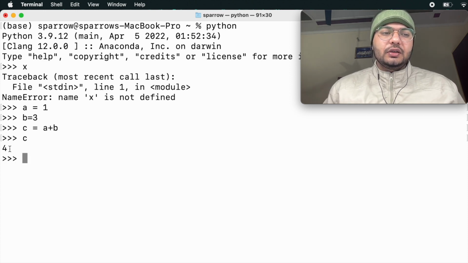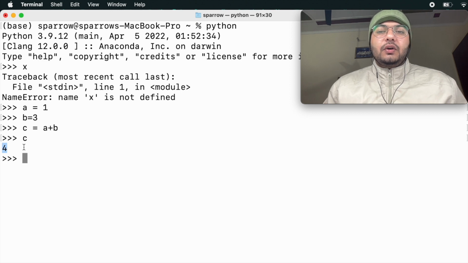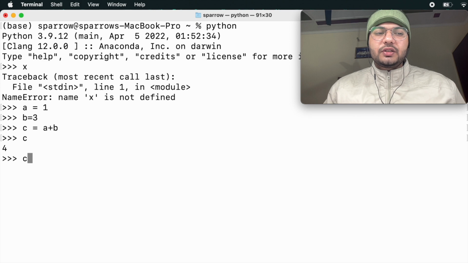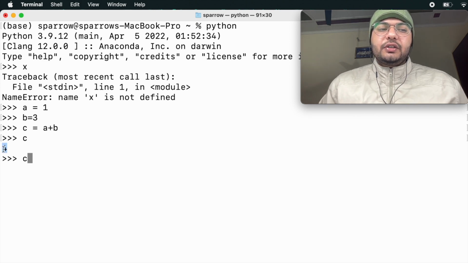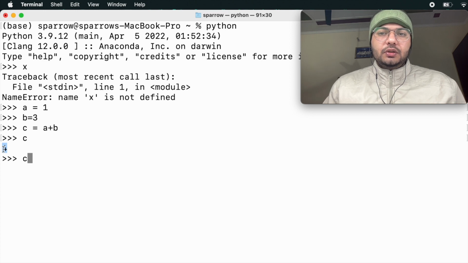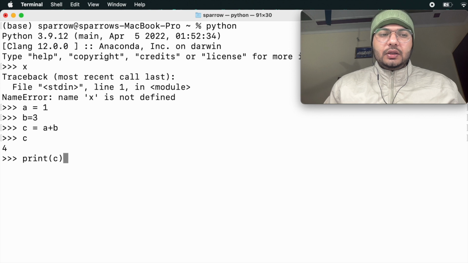One very important thing to notice here: we are just typing c and pressing enter. What is happening is this value is getting returned from the interpreter to your console, basically your interactive interface. In this case it's the terminal. But if you want to print the value of c from your file, you have to write something like this. Then it will print it on the screen.